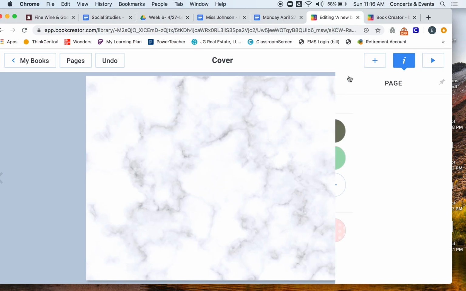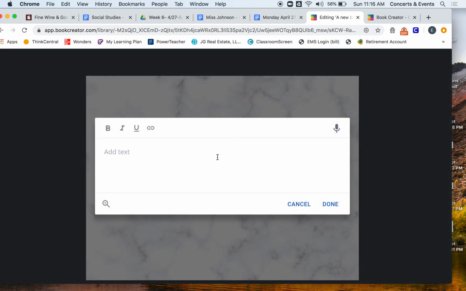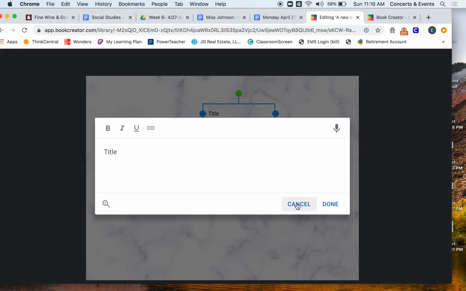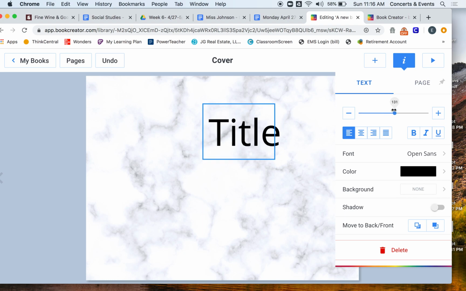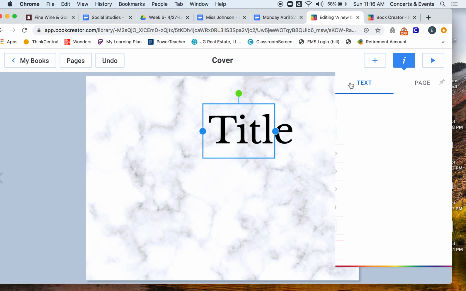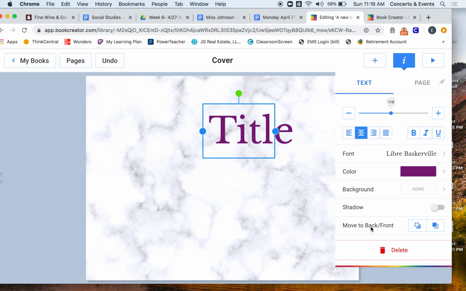There's lots of cool stuff that you can choose, okay? So you can, again, make your title, and then you can put it there, and you can move it around. And then if you want to make it bigger, if you click the little I here, you can slide this, you can make it bigger, you can center it, you can change the font of it, you can change the color of it, you can do all of that stuff here.